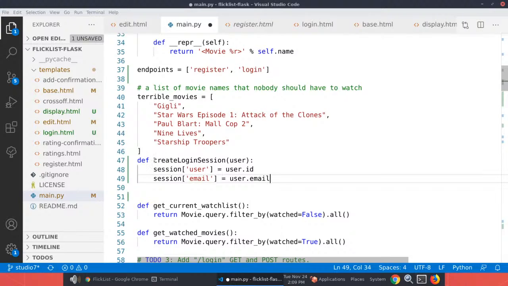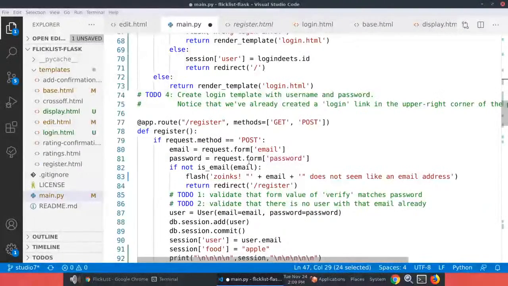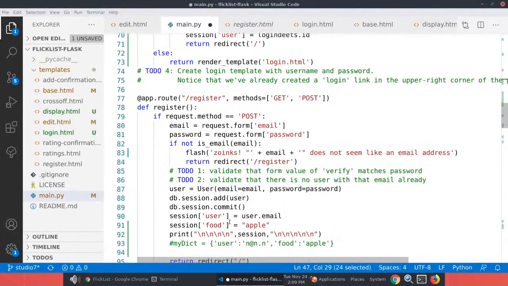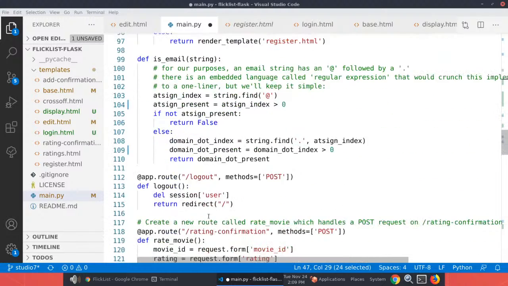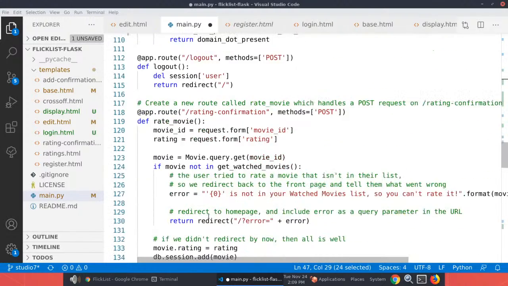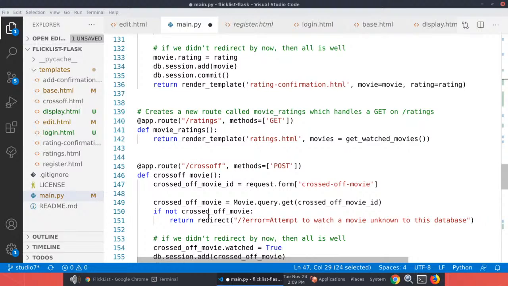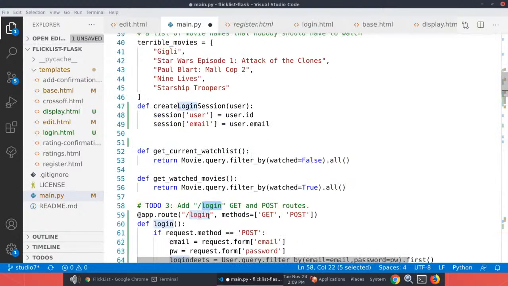And so now we can just run this function whenever we want to have them log in. So remember, that's in the registration and in the login route. So we have a little extra work to do in the register. So let's go down to login first. Okay.